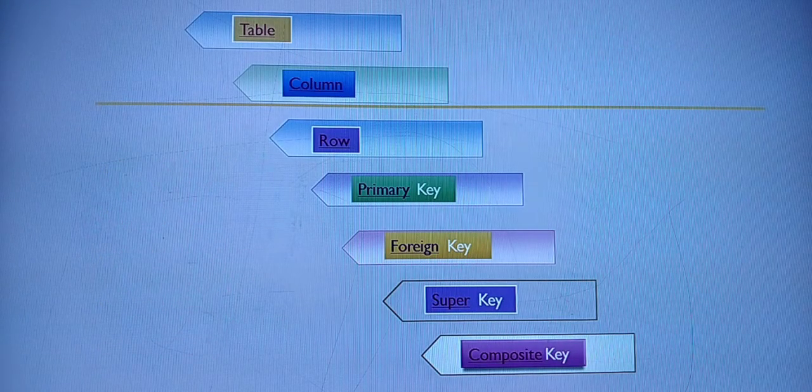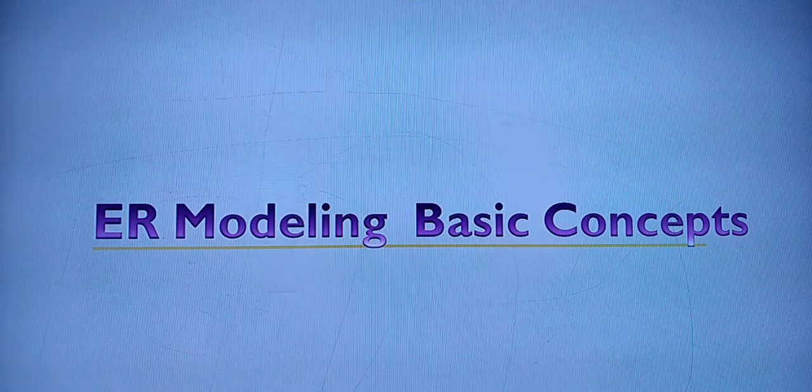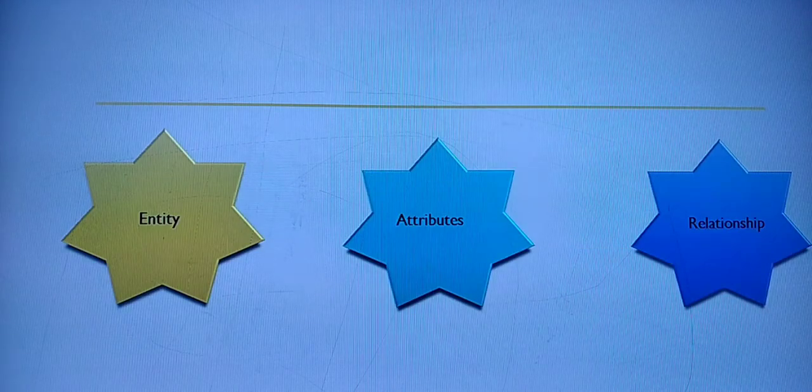Similarly, in the same session, we finished the terms table, column, row, primary key, foreign key, super key. And the next one is your composite key. And in the next class, we finished what is ER modeling, the basic concepts. So there are three types, that is your entity, attribute, and the next one is your relationship.